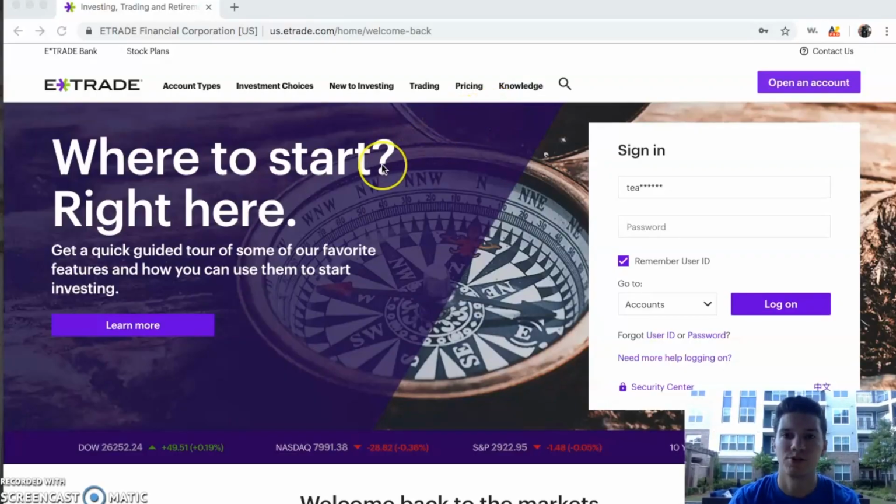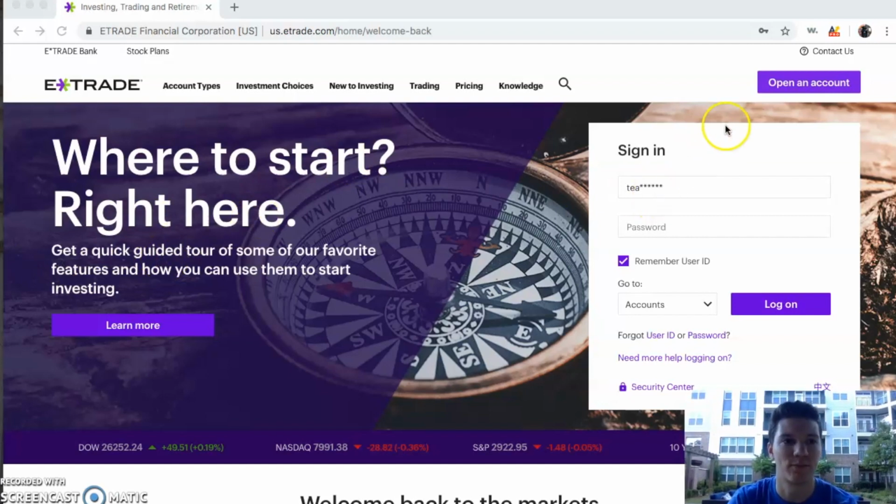All right, guys. So once you click the link in the bottom of the description, the one that says E-Trade, this is the website that it'll come up to, where to start. Right here. We're here. We made it. First step. If you look in the top right hand corner, you'll see the purple button that says open an account. We want to click on that to get started.